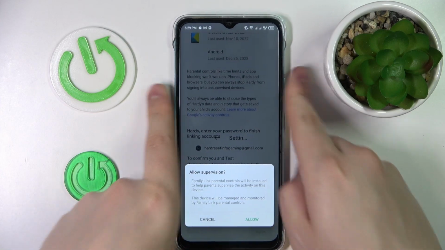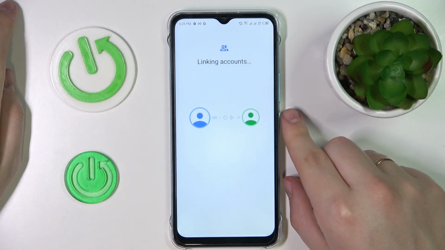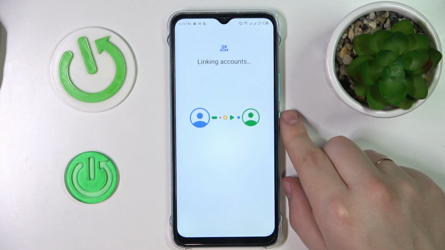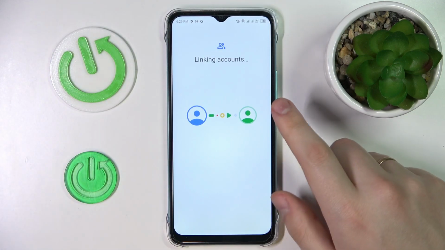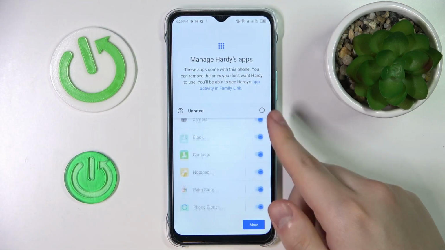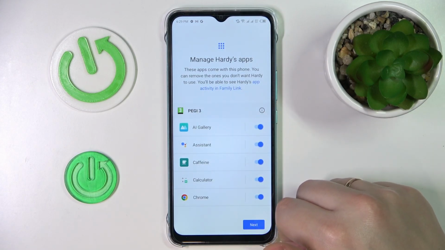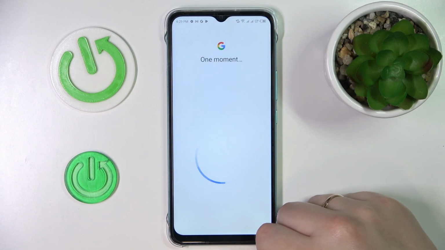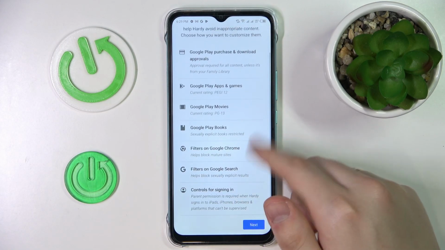Next, you'll get this little dialog window over here, so tap on the allow option and wait for 2 accounts to get linked. Then click on next. Here you can prematurely manage some of the child's apps. You will be able to do that later on. So if you would like to finish the setup, just skip it by tapping on the next button. The same goes for filters and content restrictions page.